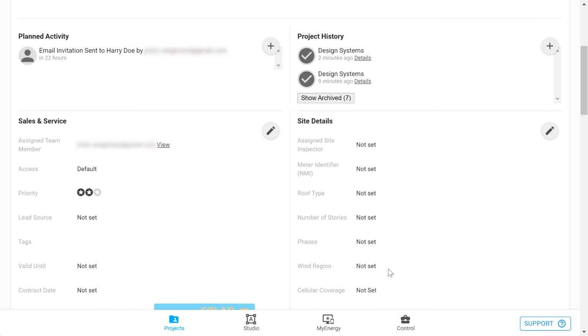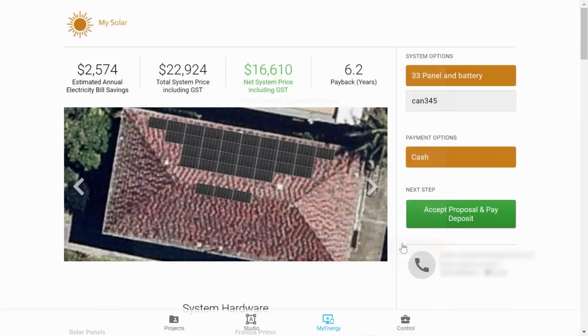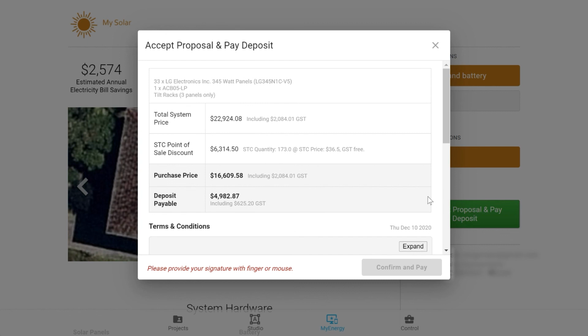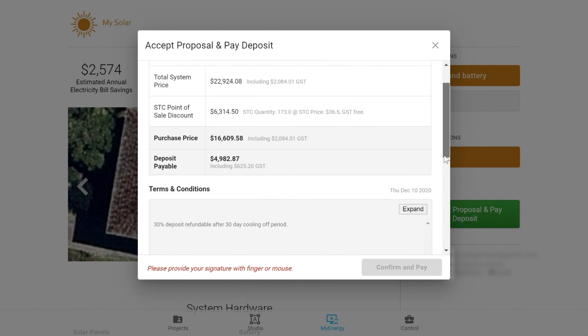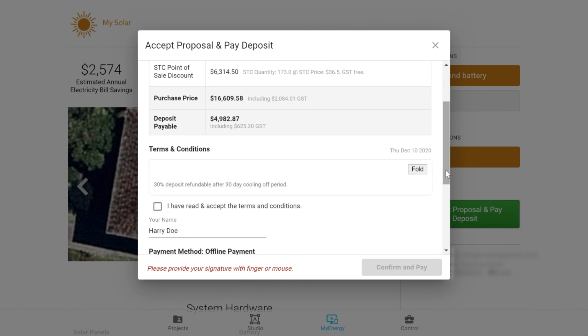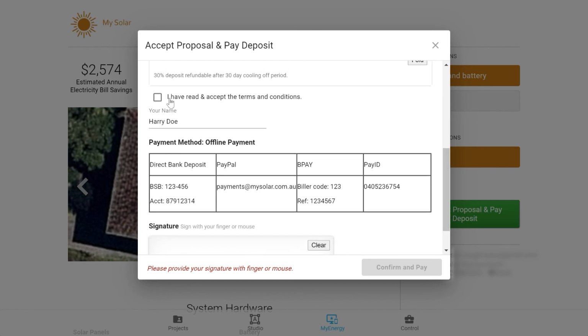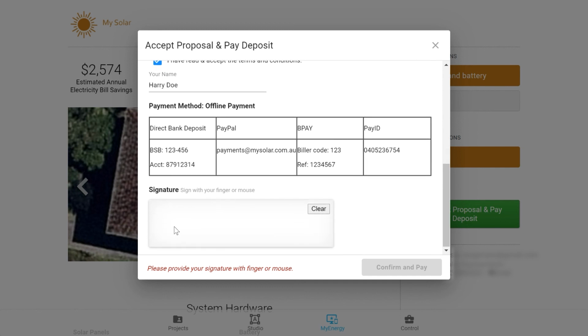It's a brilliant proposal, and our customer is going to accept. Here's how they do it. From the interactive proposal, all they need to do is press Accept Proposal. After this, a dialog appears summarising the amounts payable and presenting the terms and conditions. They then simply read and accept your terms and conditions, enter their credit card details, sign off, and press Confirm and Pay. If you don't offer credit card payments or the customer prefers another payment method, they can do an offline payment by entering bank details, PayPal, BPay or Pay ID before they sign off and confirm and pay.